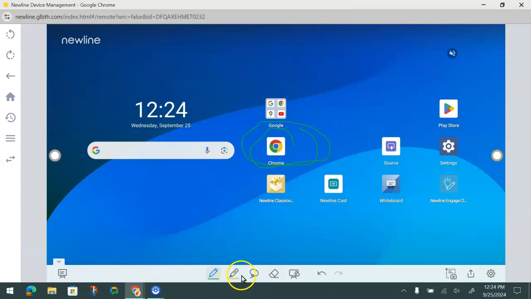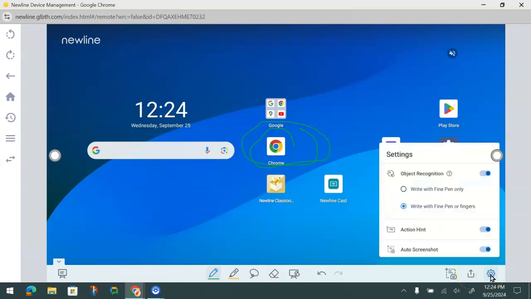You have highlighters. You have select, which lassos an area. You have erase the entire screen, and undo and redo. As we go further over to the right, you have the ability to take a screenshot, download that screenshot, and we have settings. I'm going to click on the settings icon for a moment.